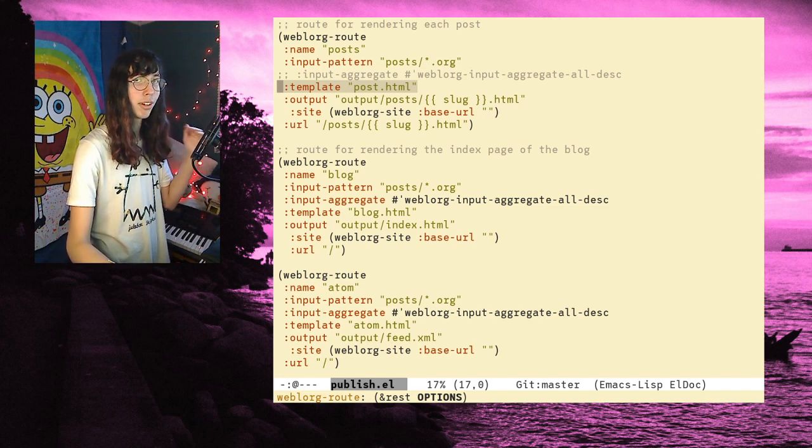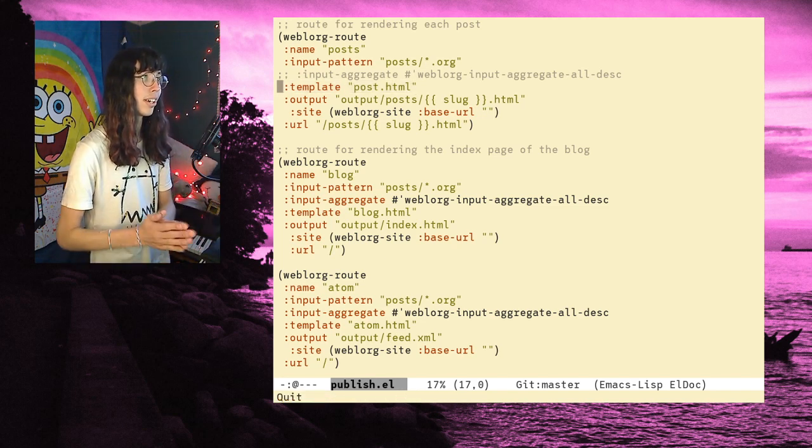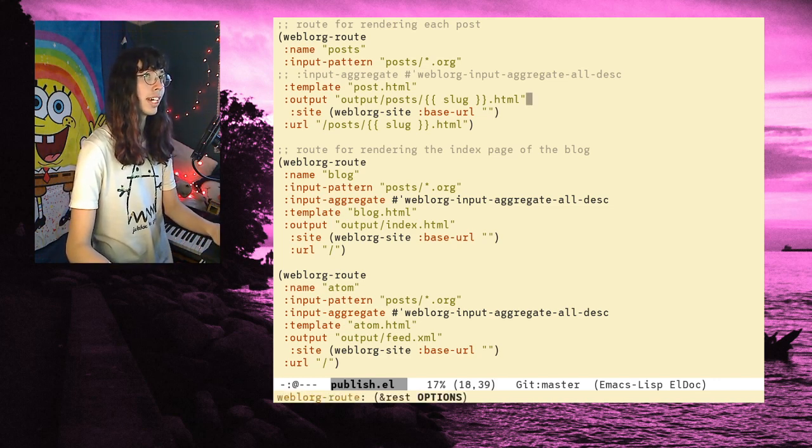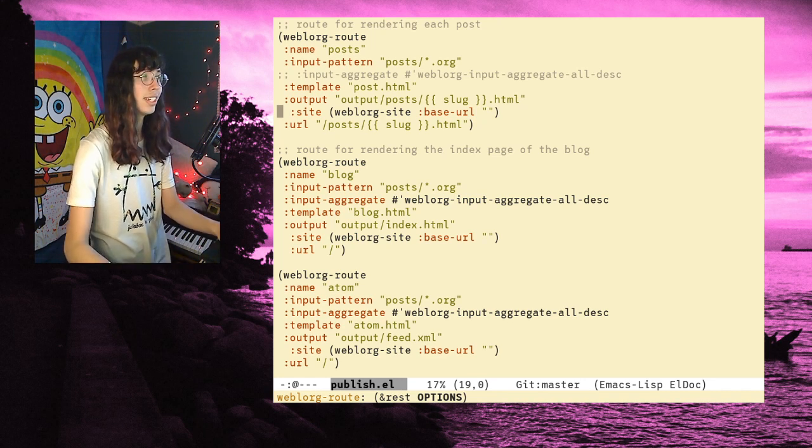You can actually customize your own templates, and I'm going to get to that later because I want to talk about my Atom feed generation because I'm proud of that, even though it's small. It was just easy to do, and I really like Weblorg for that, so that's why I'm talking about Weblorg.